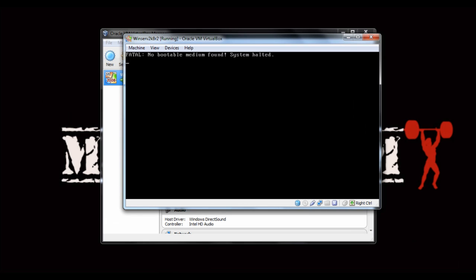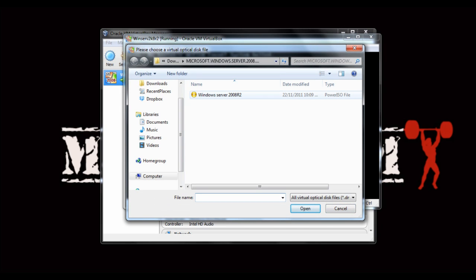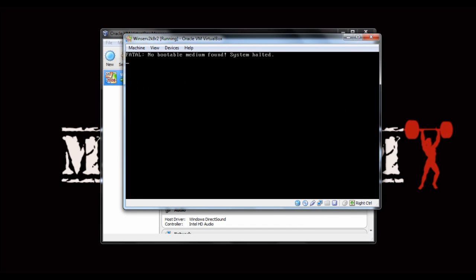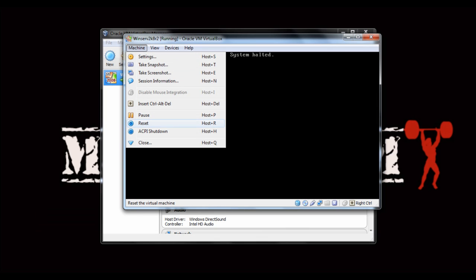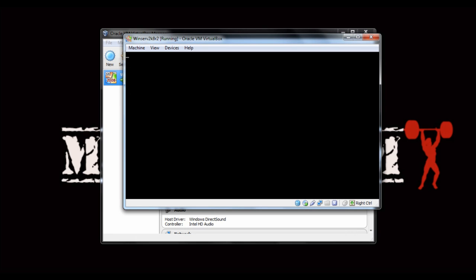So what I'm going to do, from the second icon from the right, I'm going to right click. And here from the option, I'm going to choose a virtual disk. I will navigate to my ISO image that I want to install, and here I want to install Windows Server 2008 R2. Immediately when the ISO image is mounted, you can see it is no longer grayed out and it is blue. So what I'm going to do now, I'm going to restart my system by resetting it, and allow the VirtualBox to reboot with the ISO image.